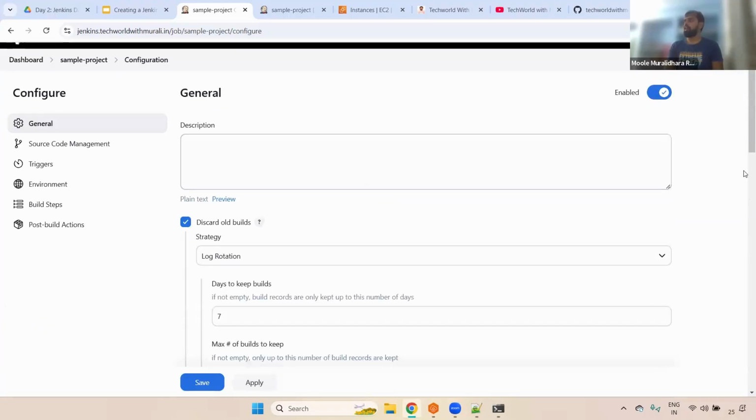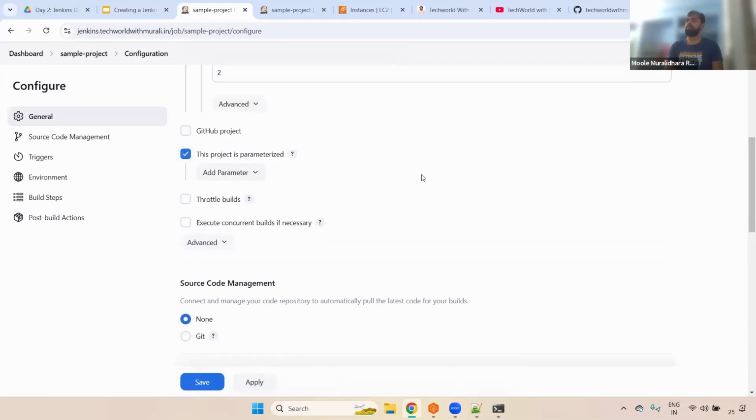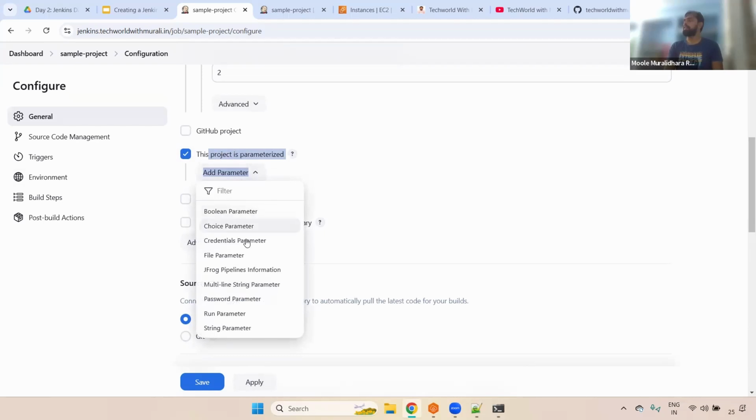Now we can come down a little bit. Next one: this project is parameterized. This is also one of the most important. The reason we always go with this parameterized one is build with parameters. Here you select add parameters, and it supports different parameters, for example Boolean parameter, choice parameter, credentials parameter, file parameter, password parameter, run parameter, string parameter. We have different ones depending on use cases. Usually in real time, Boolean, choice parameter and string parameter we will be using more.